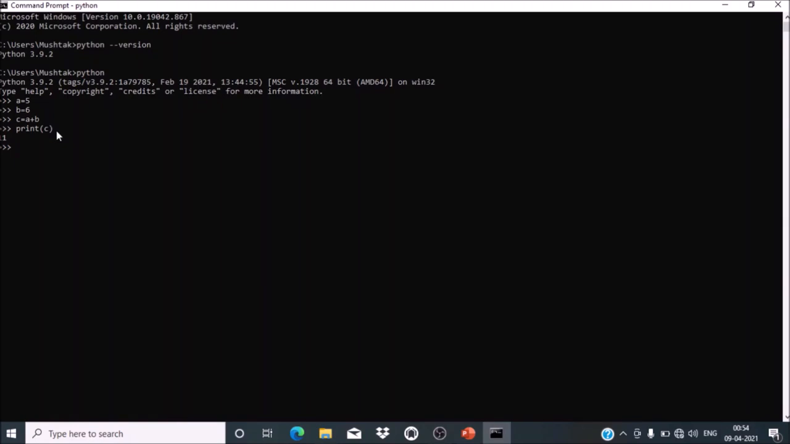Now after writing whatever commands I want into the shell, I can exit from the shell by using the exit command. Exit. So it will exit from the Python shell. So this is the first way of accessing the Python shell.